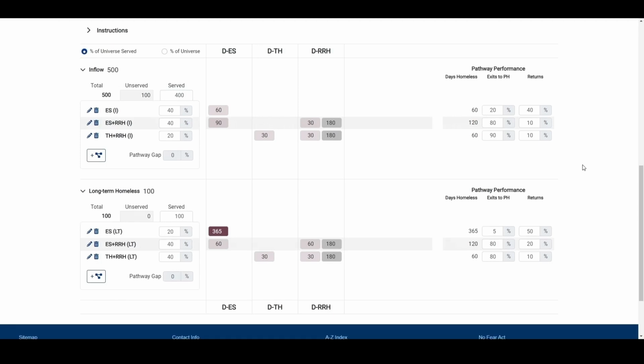An important functionality to note is that the unserved number is dynamic. It automatically calculates based on the number of households put in the served field and the total number of households. Here, because it says we are expecting to serve 400 households of the 500 total, it automatically calculated to say that we are expecting to have 100 unserved households for the inflow universe.